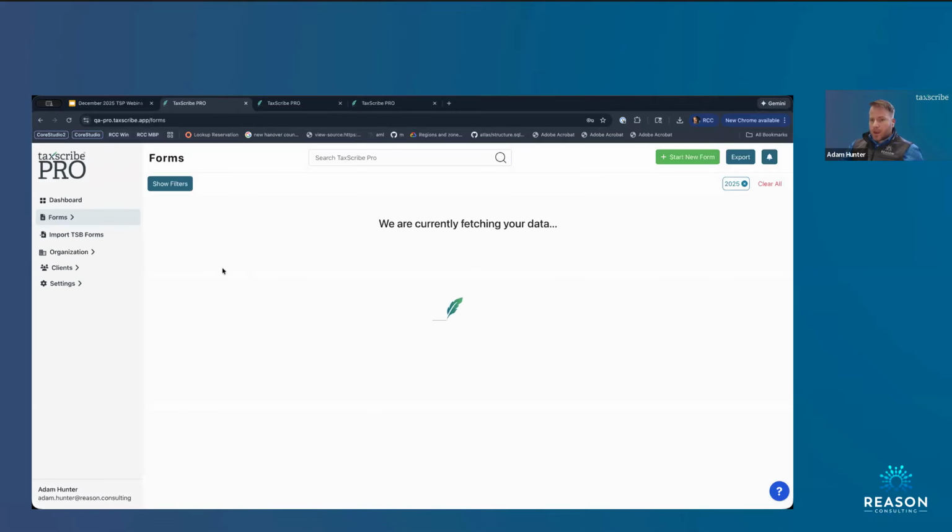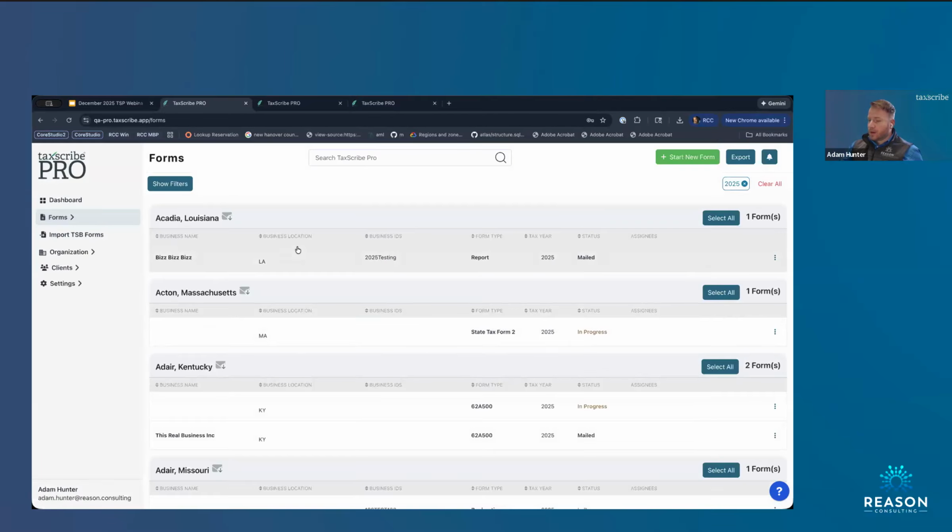Once I sign in, I'm greeted with all the forms that I have in progress. I am in an example jurisdiction right now with dozens and dozens of forms that are just created for testing purposes. I'm going to walk through a couple of the different filters.